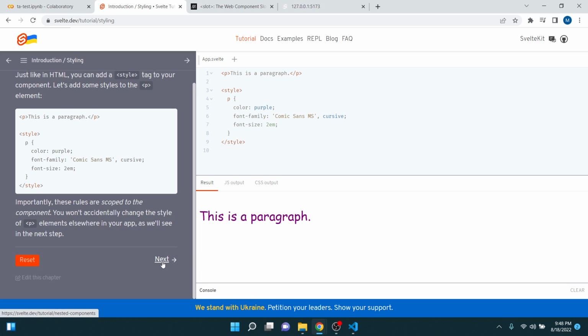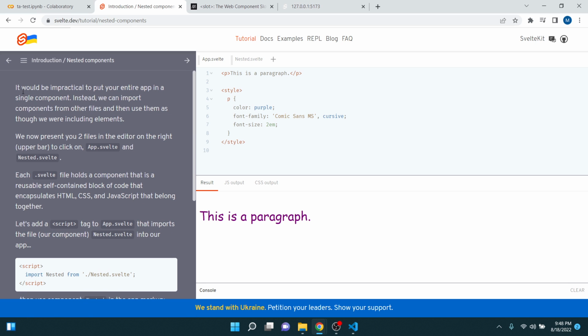Okay, by default. It would be impractical to put your entire app inside a single component. Instead, we can import components from other files and then I'm going to go for about 10 more minutes, probably about 10 o'clock, and I'm going to get offline.